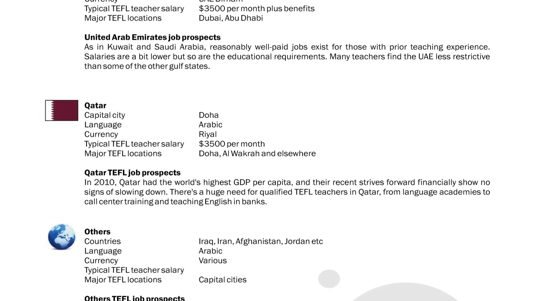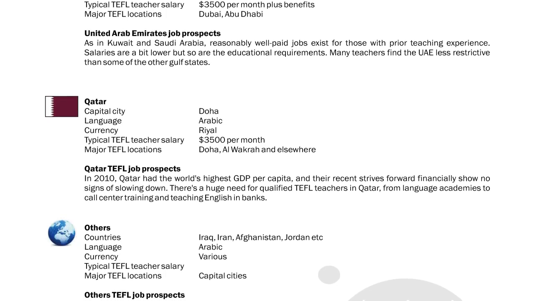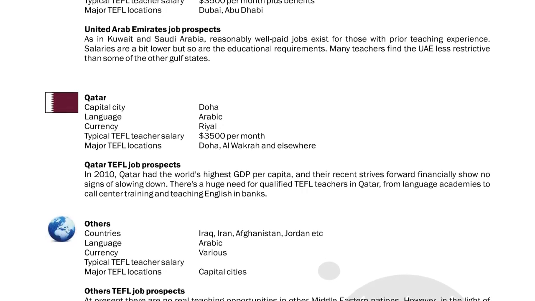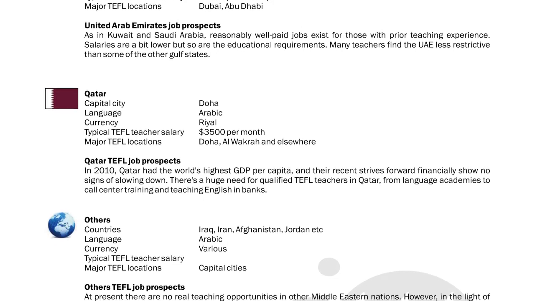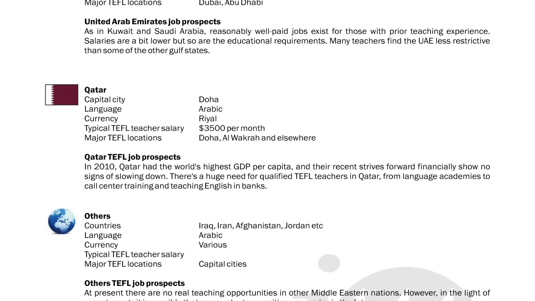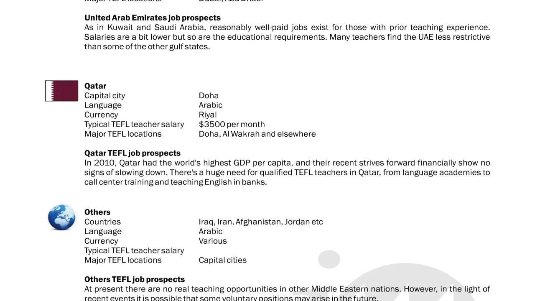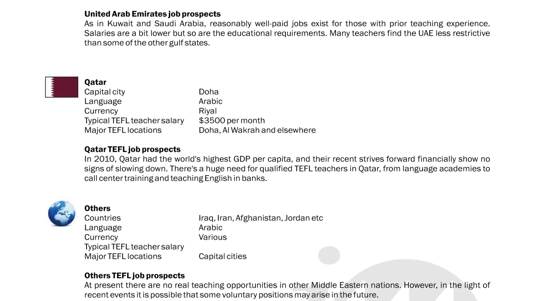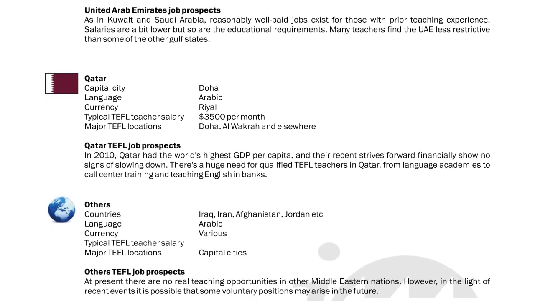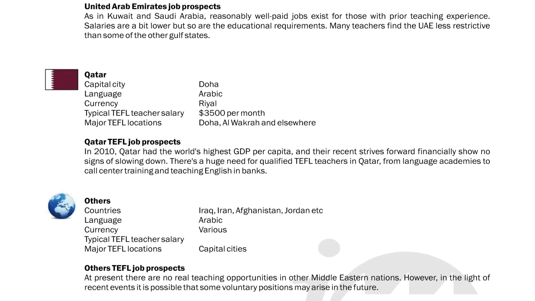Qatar. Capital city: Doha. Language: Arabic. Currency: Riyal. Typical TEFL teacher salary: $3,500 per month. Major TEFL locations: Doha, Al Wakra and elsewhere.